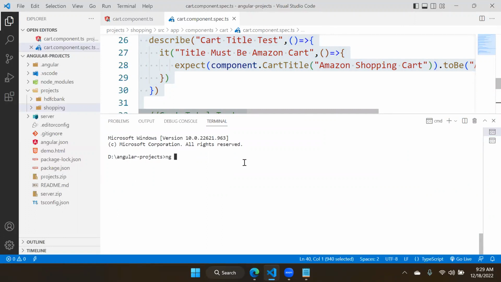So ng add, and we need to define what is the library to be added. The library is configured by using @ngrx, and here we need to install store: ngrx/store @latest, and for which project, we need to define the project equal to some shopping. For that shopping project we are adding that NGRX, right?